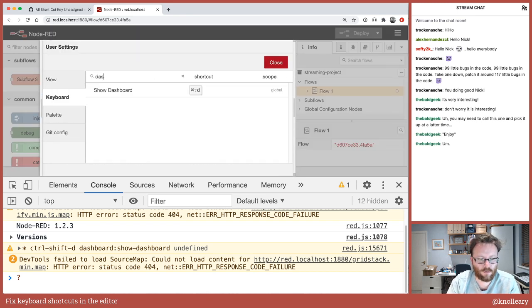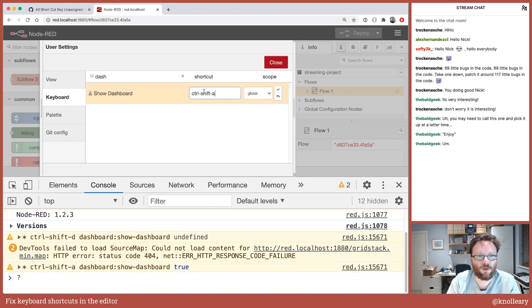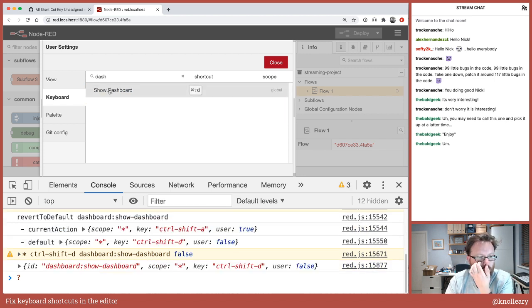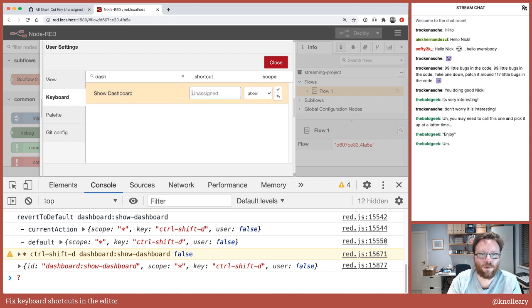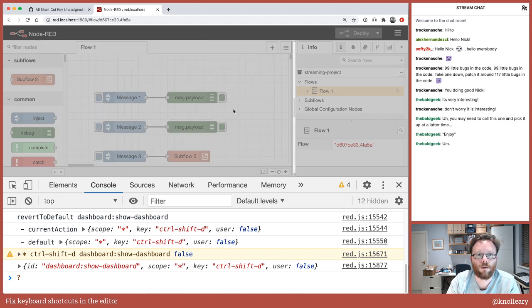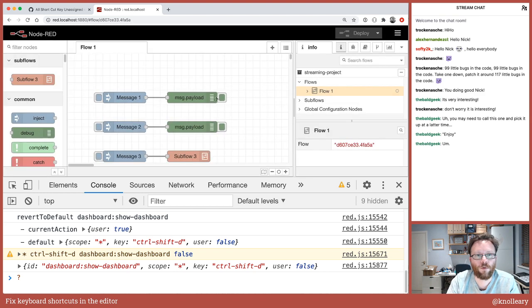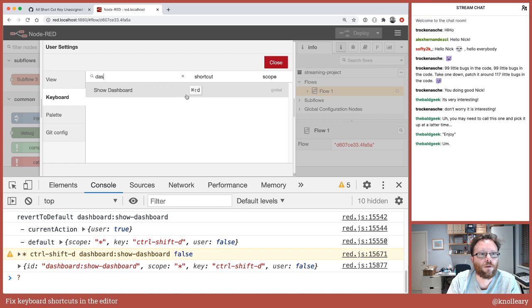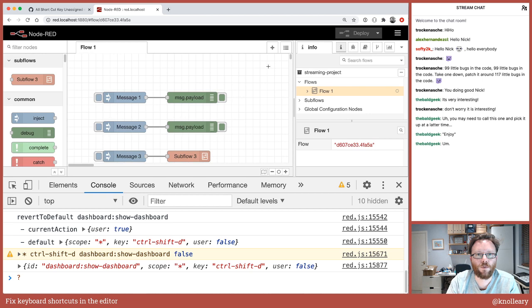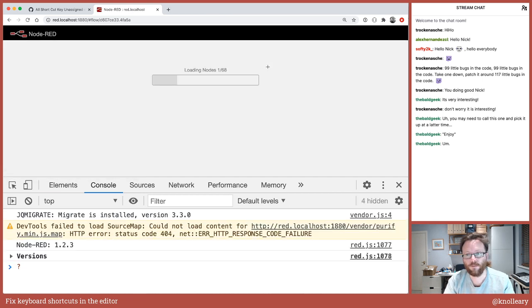Keyboard shortcuts, dashboard, Control-Shift-A, okay, correctly shows as a user one, hit revert, and brilliant. Okay, so that's now reverting properly. Good. We set it to unassigned. Okay, close that, reopen it. Okay, so it's showing as a user one set to unassigned. Hit revert, and it reverts properly back to the system one. Didn't mean to close that. Now if we set it to unassigned, close so it saves, reload the editor.